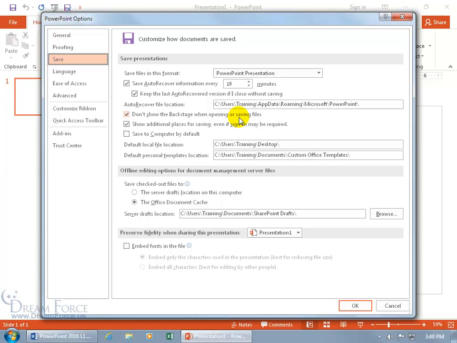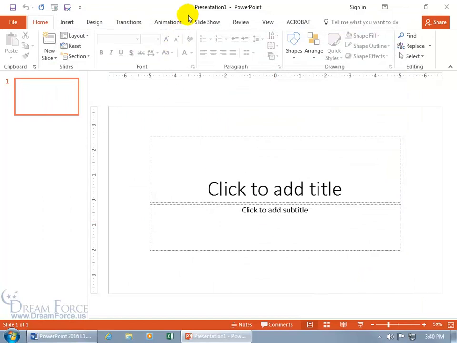For example, right now it doesn't go backstage. So if I click OK, and this is the first time I'm going to be saving this, because when you save it, it'll force a Save As, where it's going to ask you two questions. What name do you want to give it? Because, come on, Presentation 1, that's generic. And two, where do you want to save it?